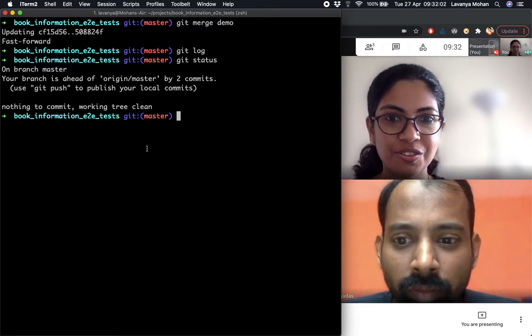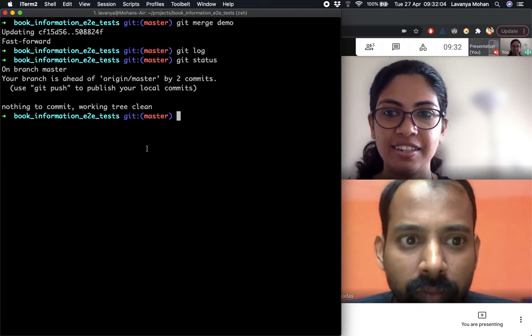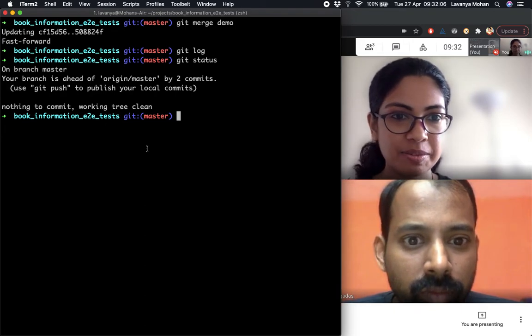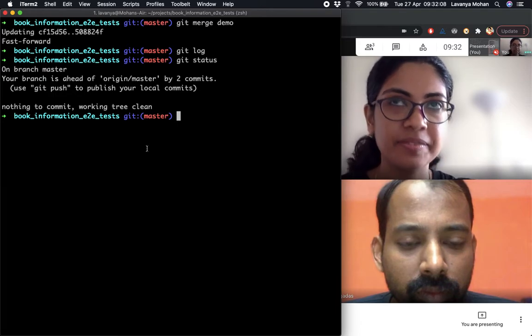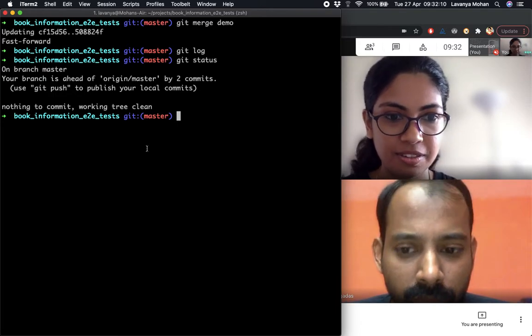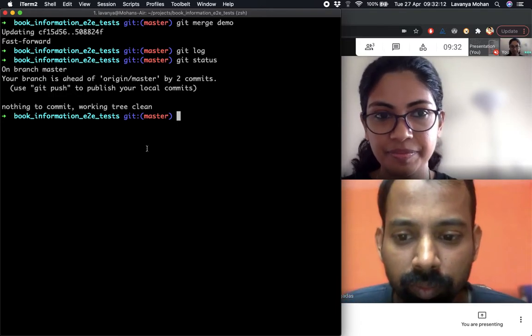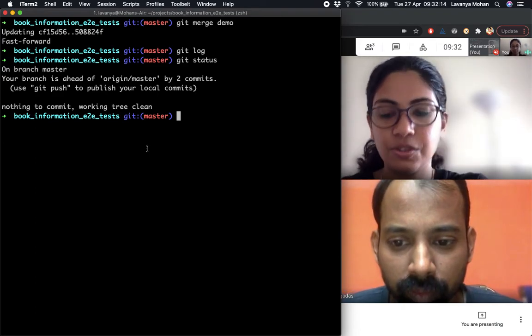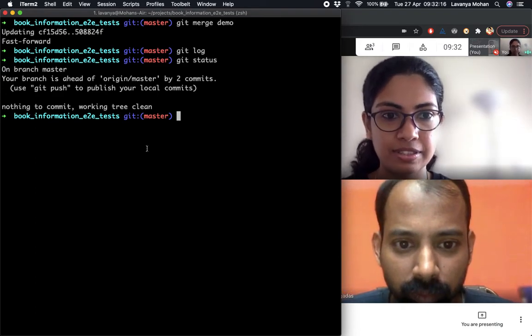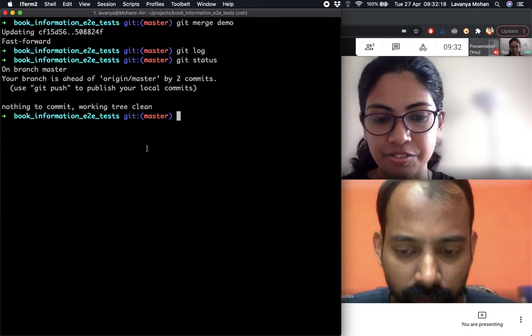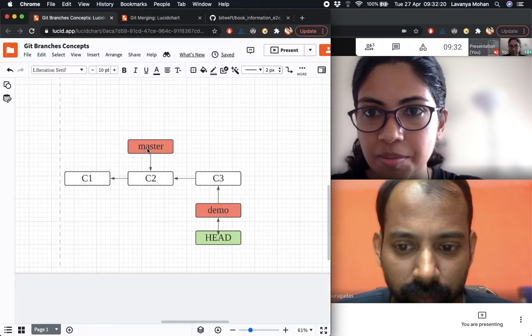All right, so we saw this. Maybe let's briefly look at merge conflicts as well. Let's talk about what happens. Why does a merge conflict happen itself? So let me try to pull up another diagram.